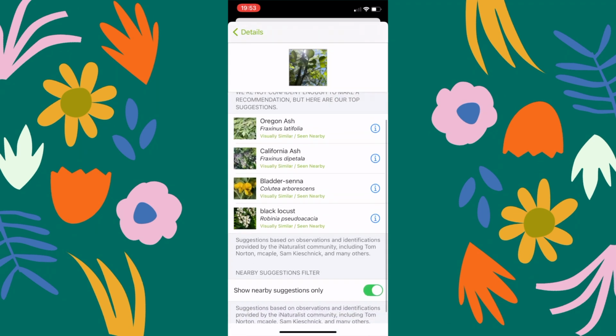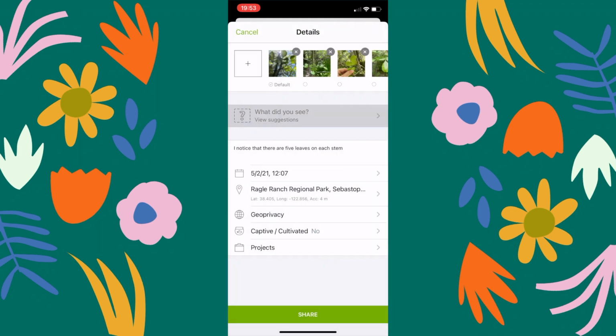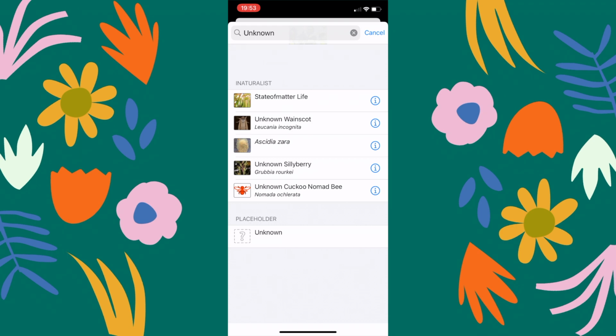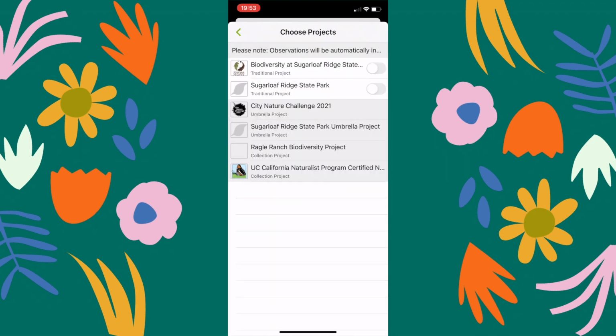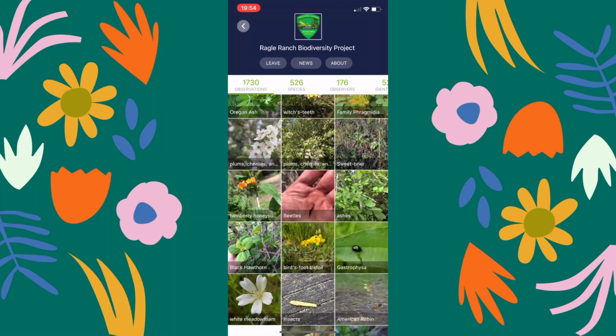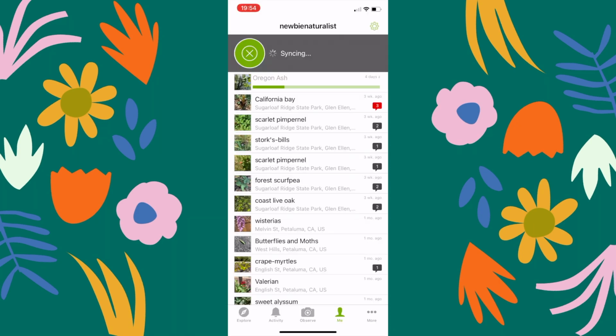You can agree with iNaturalist suggestions, or you can select unknown, and somebody else on iNaturalist can comment what they think it might be. Before you click share, make sure that you select the project you want to contribute to. Now, you're ready to share your first iNaturalist observation and contribute to community science. We can use data from community science to help mitigate climate change and improve biodiversity.